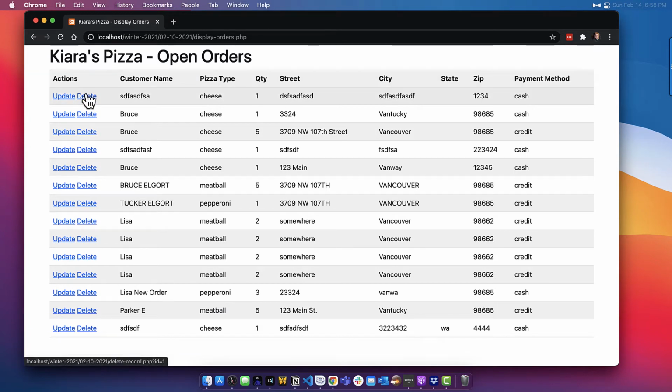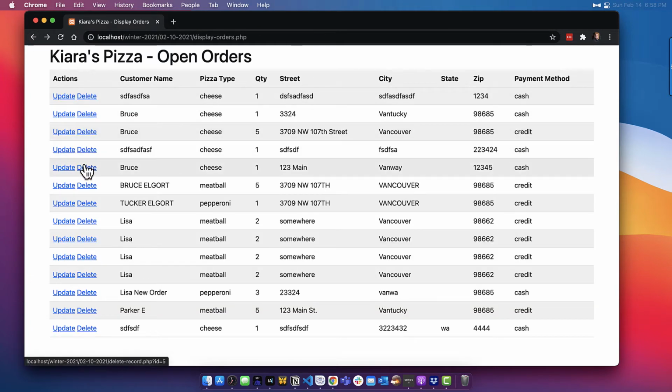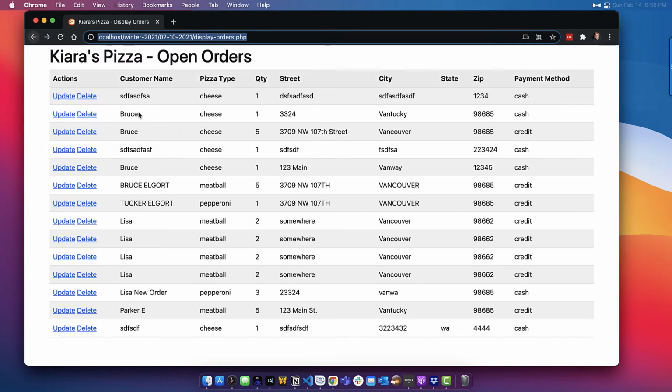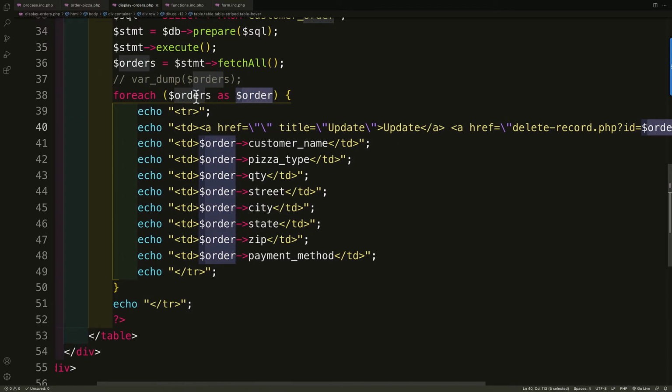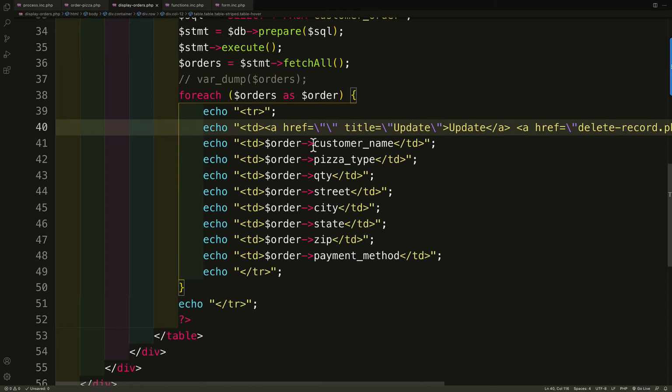So if I click on it, it's gonna take us to delete-record ID equals one. And if I click on say this one, it says ID equals five. So we just built a quick way to take the order that we're given through our iterating through the array of order objects. I took that order and I got its ID property, which happens to be the ID database column. So I think we have that done.